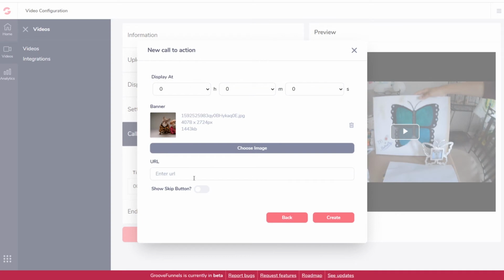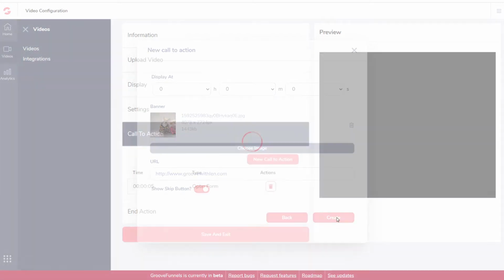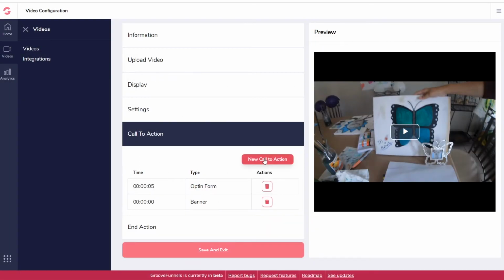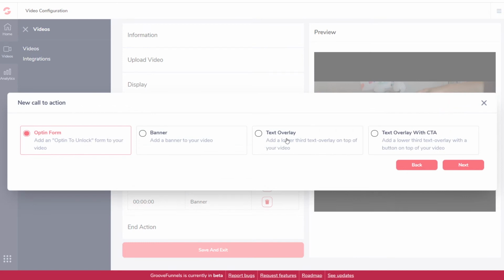Let's just show at the beginning. Oh, we can put a URL. Let's put my www.groovewithlen.com, new website that is still being worked on. And we can skip it if we want, and create. Alright, so we have an opt-in form, a banner, text overlay, add lower third text. Oh, some text on the bottom. That's cool.